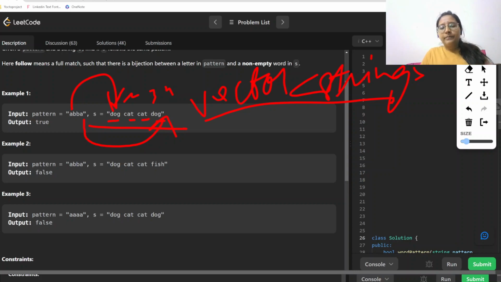And there is one more thing. There could be a case that A is mapped to dog, and A is also mapped to some other word. In that scenario, we need to keep a check whether that word has already occurred or not. If it has occurred already, and again this word occurs but now the mapping is to some other character, then we are required to return false.